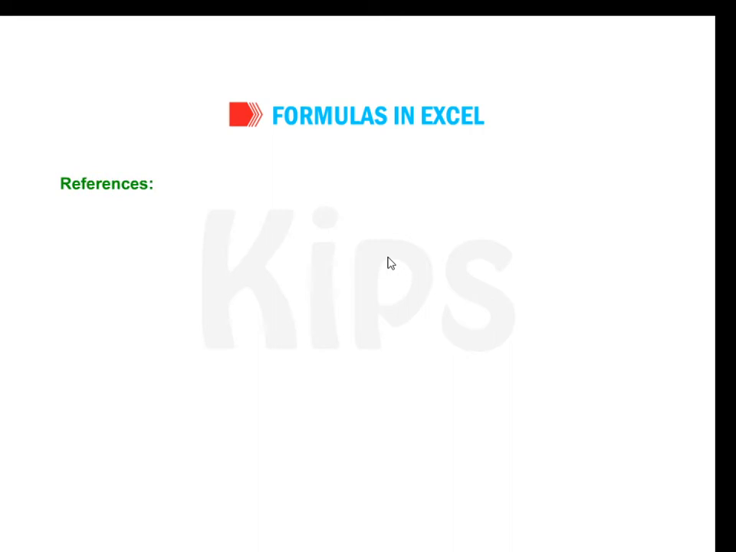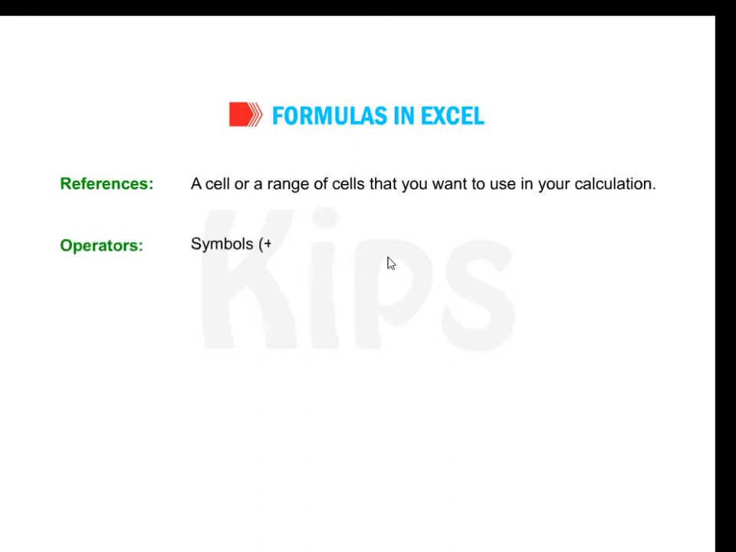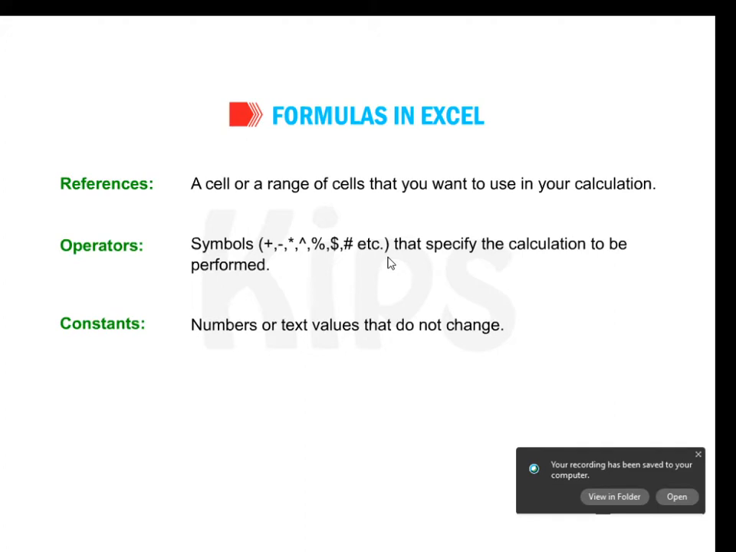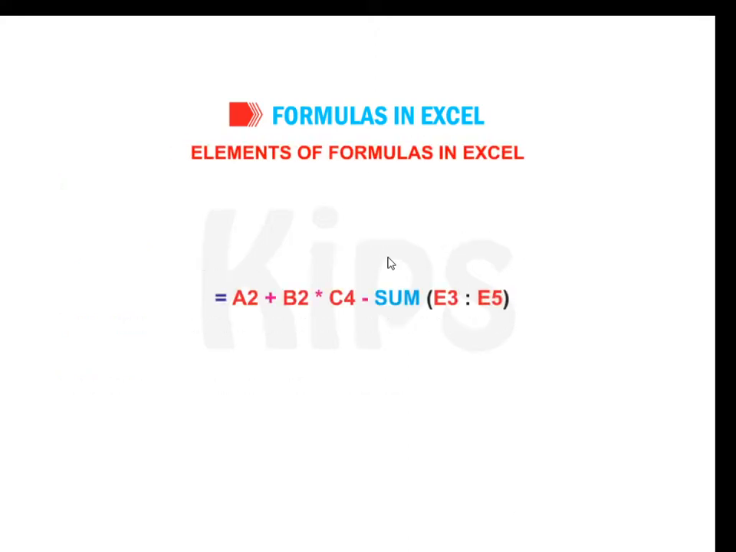References: a cell or a range of cells that you want to use in your calculations. Operators: these are the symbols like plus, minus, multiply, divide, percent, etc. that specify the calculation to be performed. Constants: these are numbers or text values that do not change. And functions: these are predefined formulas in Excel. These are the elements of formulas in Excel.